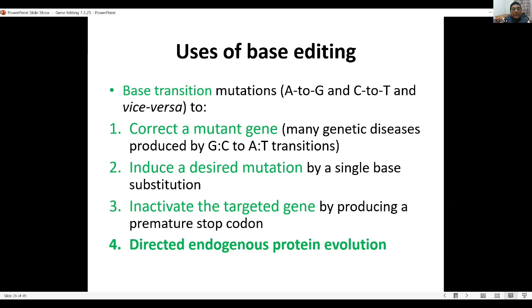What you can achieve by base editing is correction of a mutant gene to a normal wild type gene, and this will be useful in genetic disease correction, particularly when they are produced by GC to AT transition. The base editing can be used to correct it, and to induce a desired mutation by single base substitution.